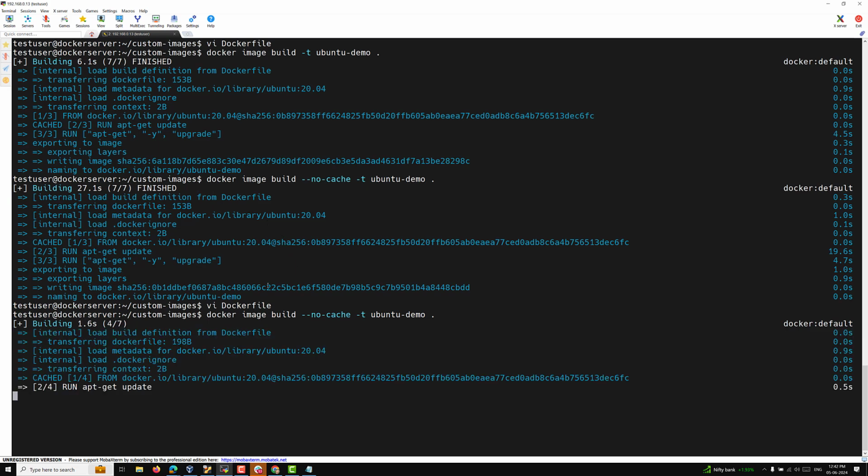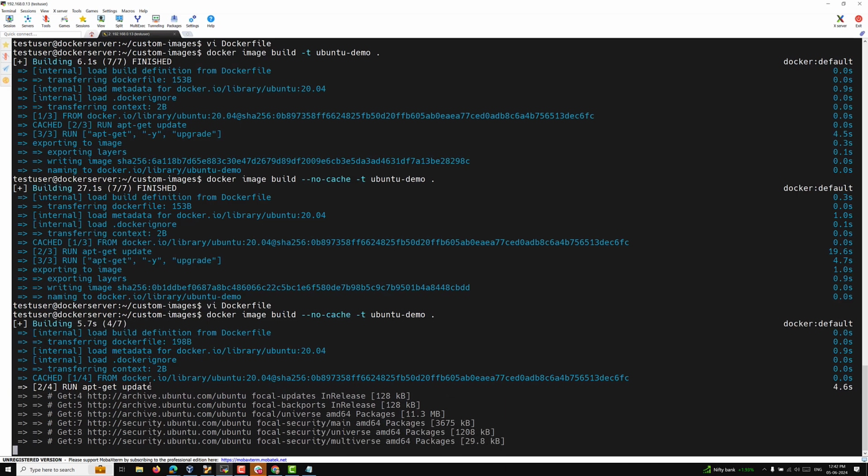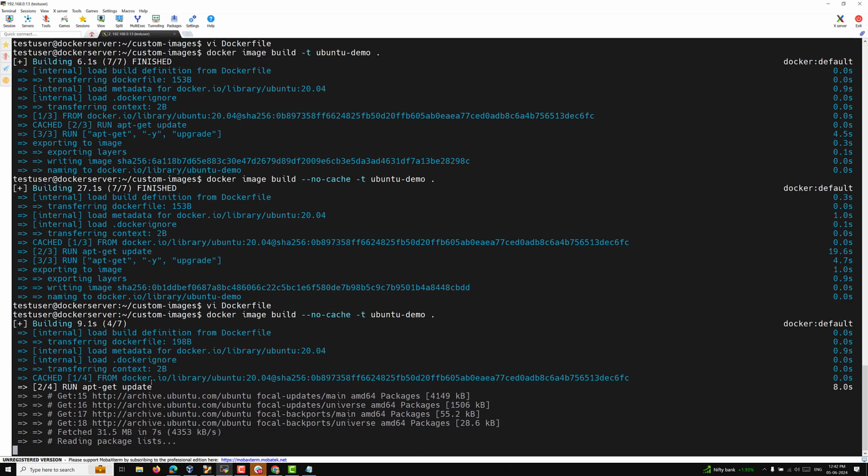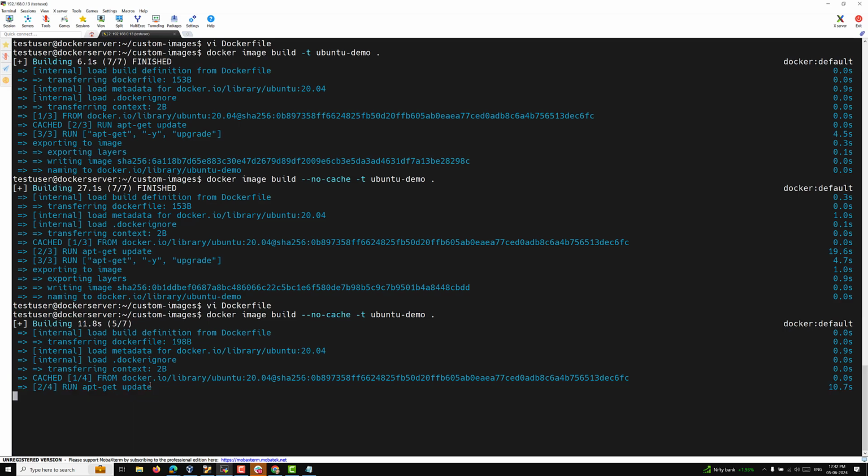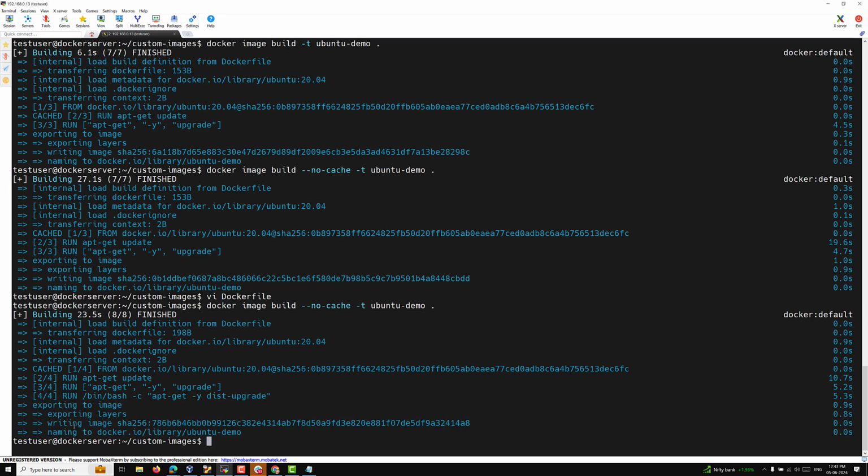Now all the steps will be performed. Step 2/4 run apt-get update is running, step 3/4 is the upgrade, and the last one is the dist-upgrade. Here apt-get -y upgrade it is doing. 3/4 is also running, and 4/4 is executing the command in /bin/bash, and now exporting to the layer, and the Ubuntu image has been formed. So this is about the run command.